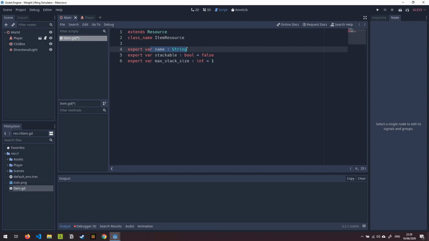So name is obviously going to be the name of our item. Stackable is going to determine whether or not this item can be stacked multiple times in a single inventory slot. And max stack size is just going to determine how many items can live in a single slot before that item goes into a second slot and you start accumulating a new stack.